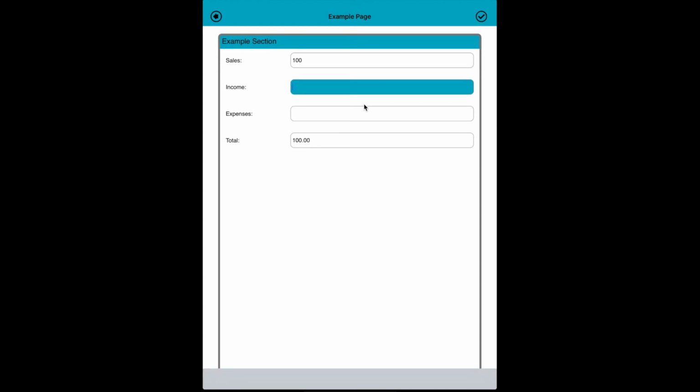So I'll put in 100 here, 50 here, 10 here, and now you can see that even though I've put in a positive 10, it's been interpreted as a negative to create a total of 140. So 100 plus 50 minus 10, 140. So that's how you do subtractions.